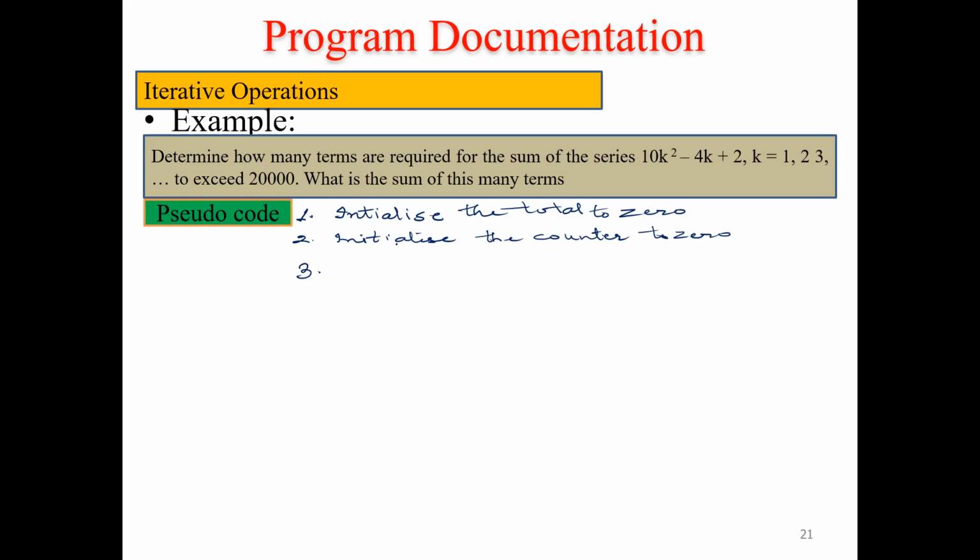So I will use the while loop here. Based on the condition, I am using while, because I don't know up to which k value I have to count and sum. So I will use the while loop. While the total is less than 20,000, this is the condition. I will check again and again. Compute the total.